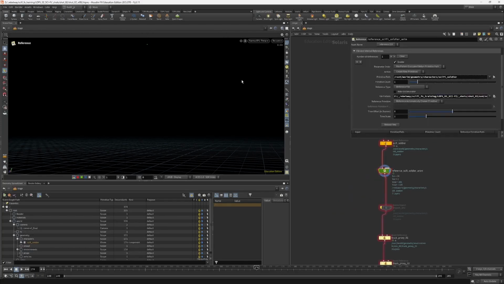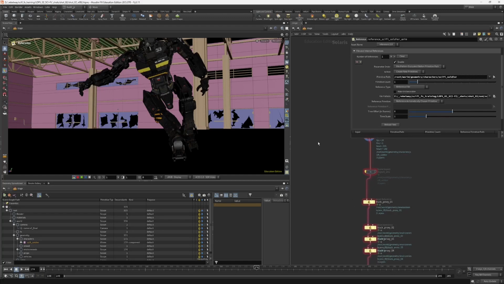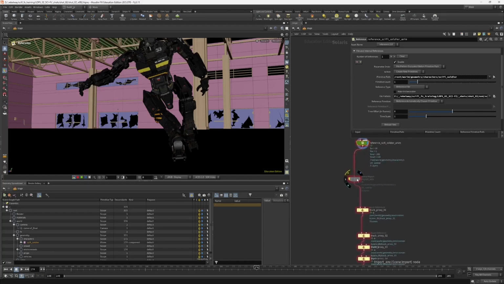But ideally you want to write out your USDs to file, and that way it's a lot more optimized to work with as well. It's quicker than trying to read in your entire setup from SOP level, where it's got to cook your SOP level and then convert it on the fly to USD. So it would be a lot better to do it this way. Then I've just disabled that.